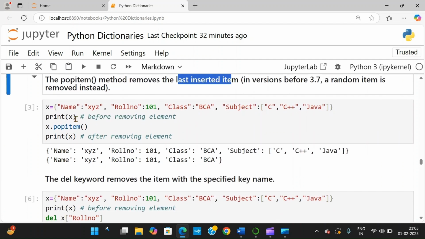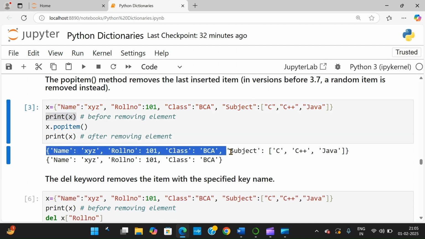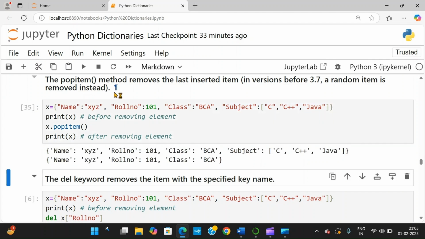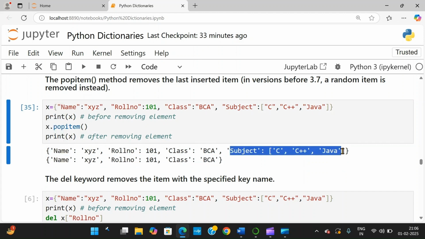Here you can see again the 4 items I have taken, and before removing I'm printing all 4 items. Can you see here 4 items are there? But here I'm applying popitem. The popitem has no parameter. It will remove only the last element. Once you call x.popitem and print that x value, this is the last item, right? This complete thing will be removed. Just execute and see. Can you see? Only 3 elements are there. The subject has been removed.